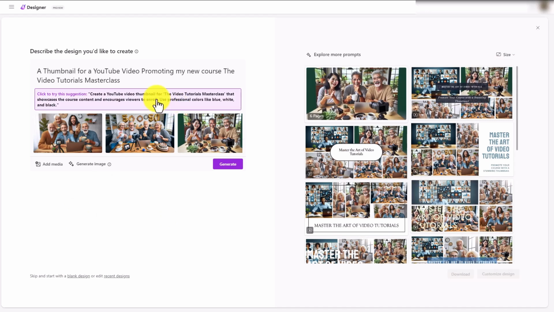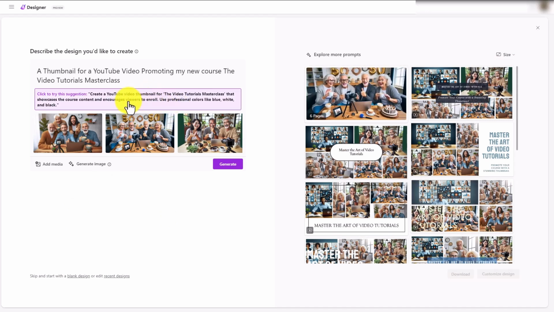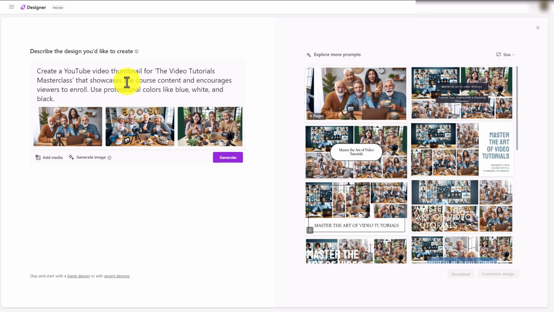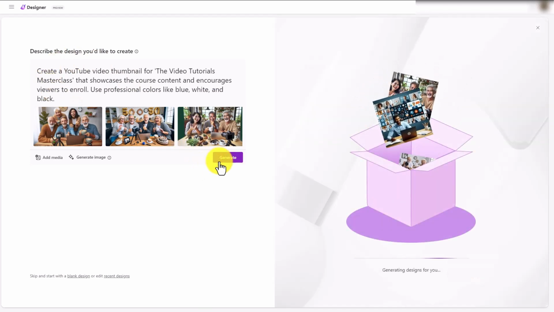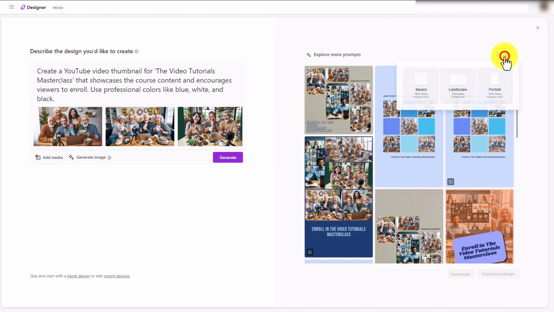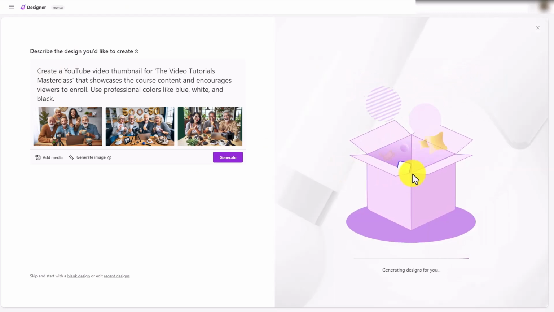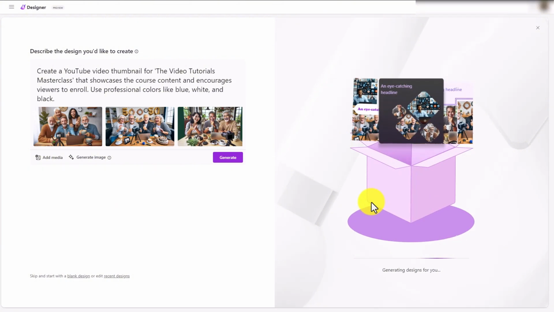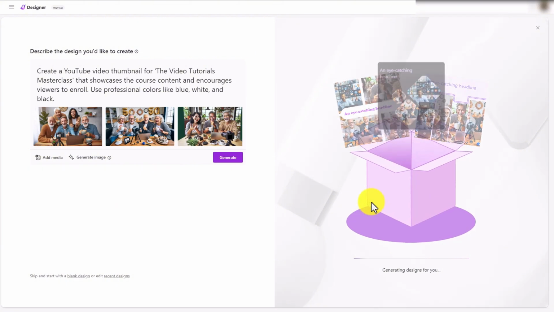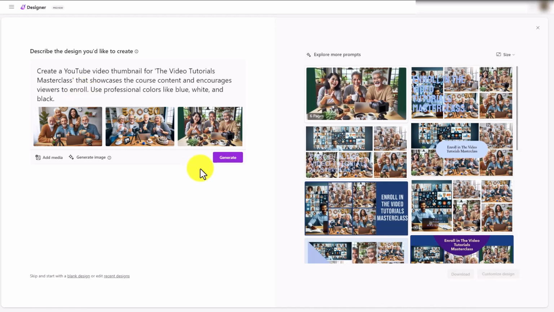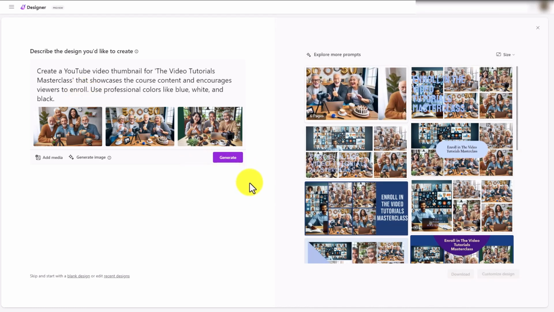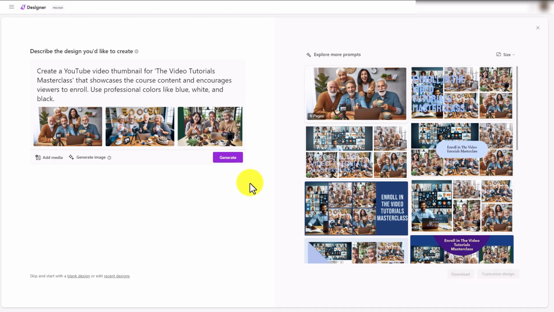The Microsoft Designer will then suggest a prompt to us. So we're going to go ahead and use the prompt that it suggests to us, and we're going to click Generate. We can then determine the size that we want, and then Microsoft Designer will readjust in order to give us the size that we want. So you can use Microsoft Designer with a prompt in order to create the element that you want for your promotional content.